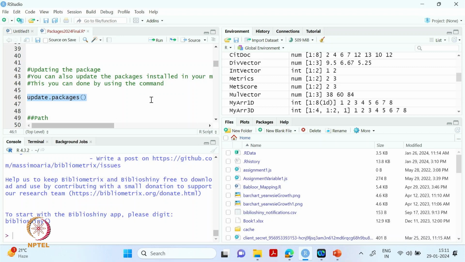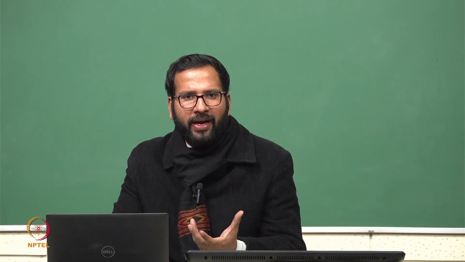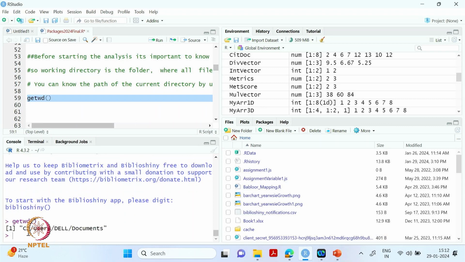So after the installation of the package and after the calling of that package, another thing which is very important during the analysis is the path. The whole calling in R depends on the path, where exactly that particular file is. Path is basically the location of that particular file. By default in Windows, the path will be your documents directory. So if I run this, it will give me the output of which directory I am using.